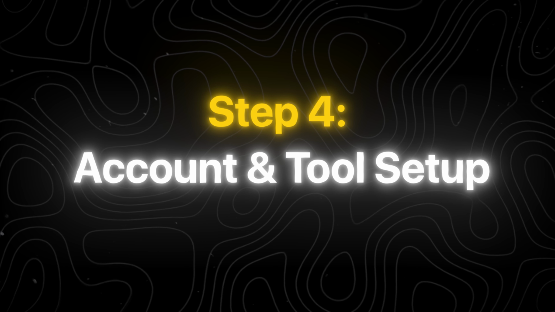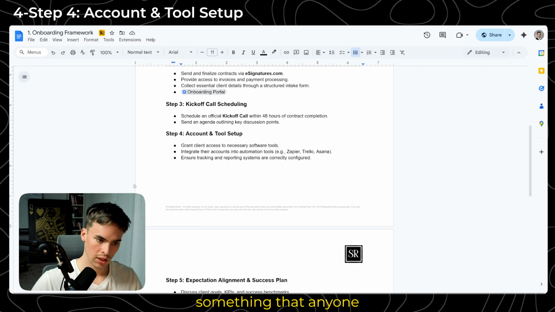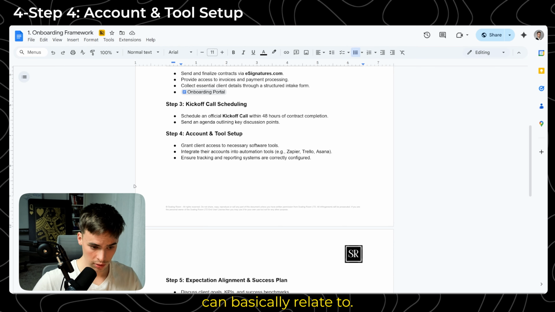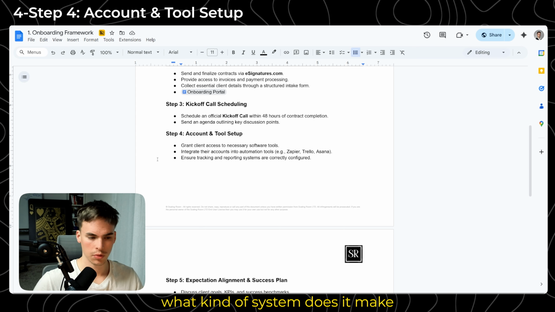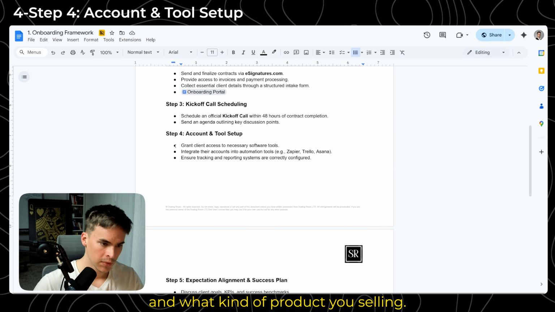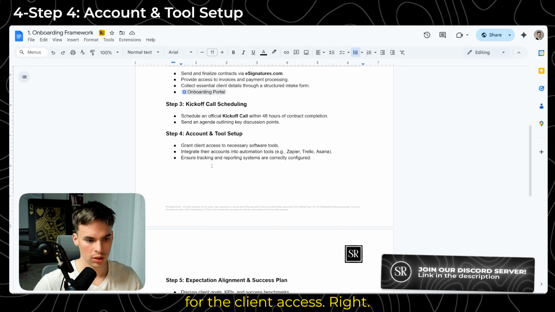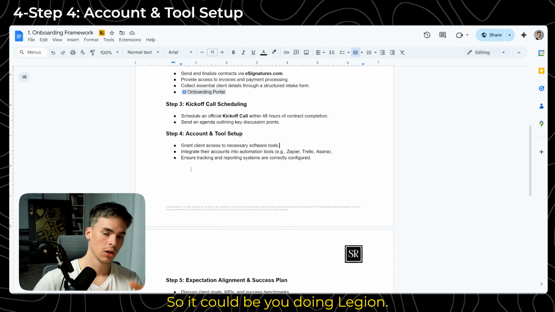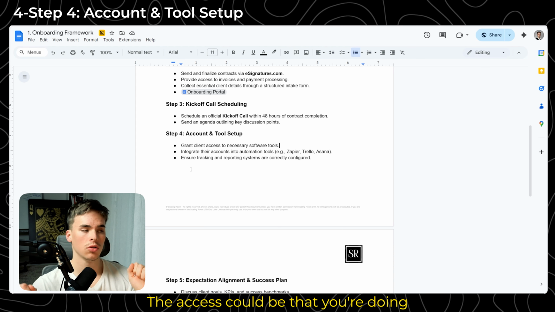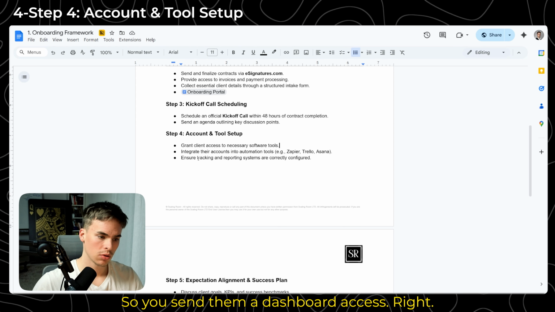Step 4 is just going to be about account and tool setup. This is going to be something that anyone can basically relate to. Doesn't matter what kind of software, doesn't matter what kind of system, doesn't matter what kind of product you're selling. So grant access to the necessary tools for the client access, right? So it could be you're doing lead gen, you send them a Calendly access. Could be that you're doing SaaS, right? So you send them a dashboard access, right?